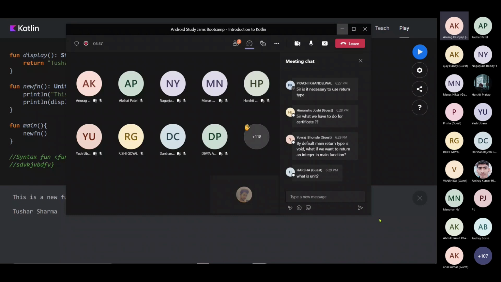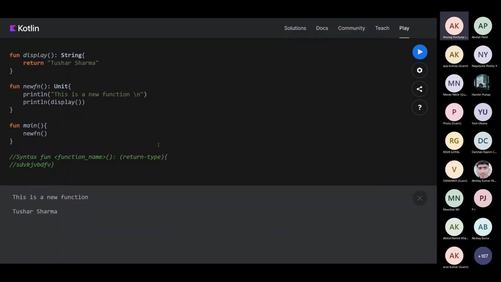Yes, by default it is void. That's related to Java. What is meant by return type as unit? Yeah, I'll come to that. I'll come to it in just a minute, guys. Okay, so first of all, clearing Prachi's doubt.